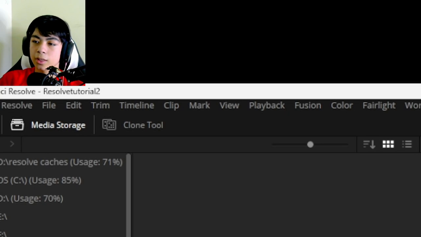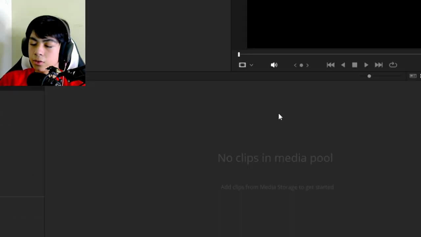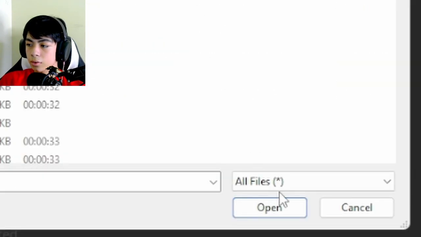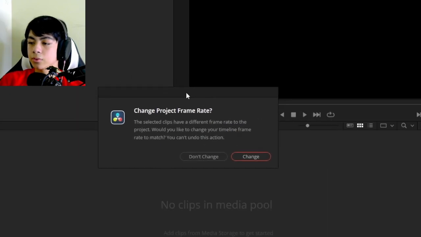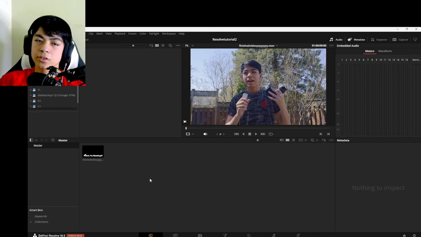So to import your clips, what you got to do is go up here to File, Import, and then Media. You can do the same by just right-clicking in here, and then clicking Import Media. And then after you import your clip, this window is going to pop up, hit change, and then you'll have your video in there.